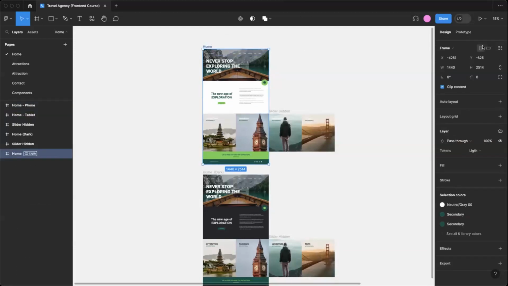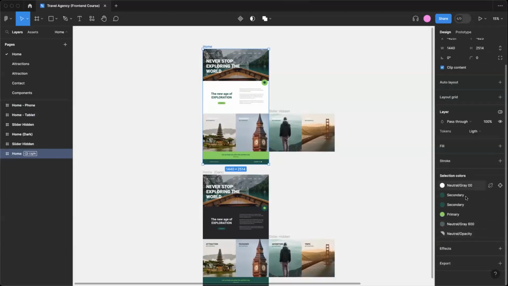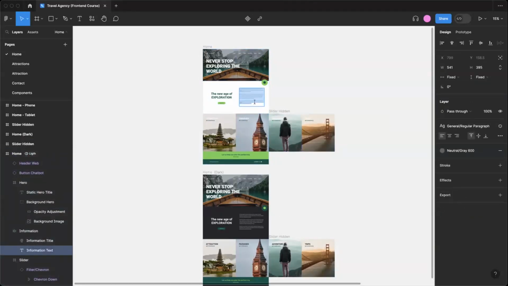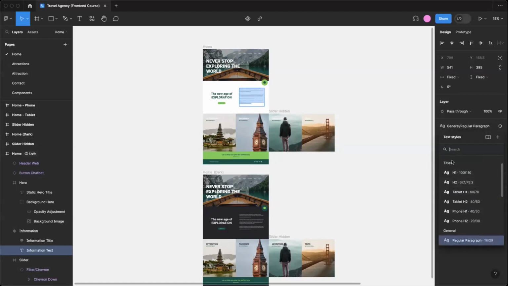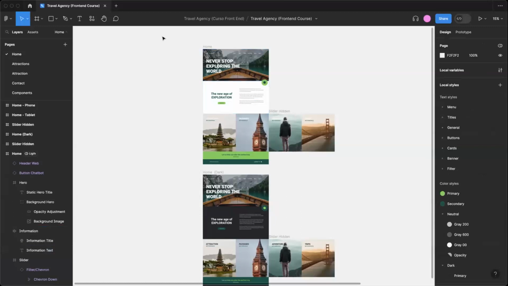Something else that is important, if I go here to the frame, I can go to this section here on the right that will be showing all the different colors used in that frame. And as you see, all these colors are already defined. These are part of a style. I have also defined the text styles. If I click here, I know it's a general, or I can go to the different titles, H1, H2, tablet H1, or phone. I have cards. If I componentize and arrange in styles all these, I'm saving a lot of time for the developer.